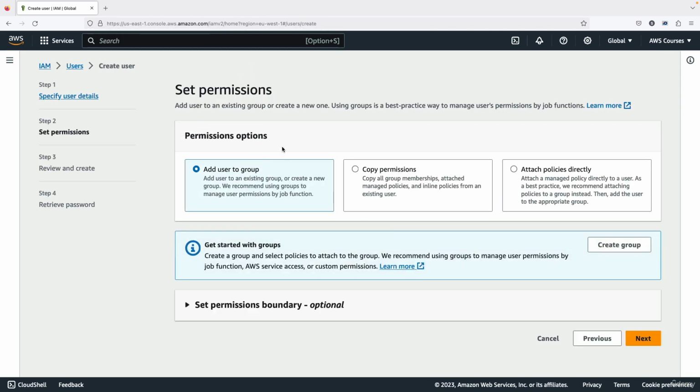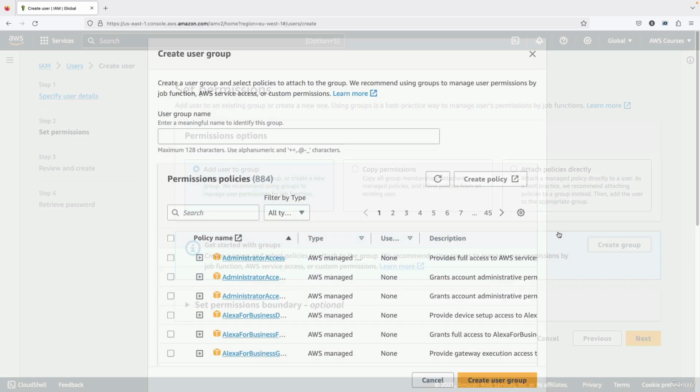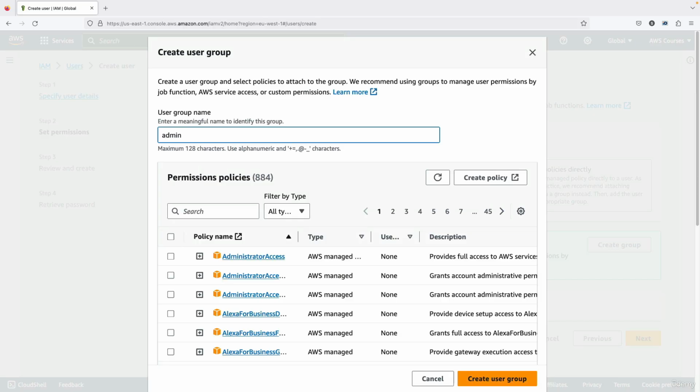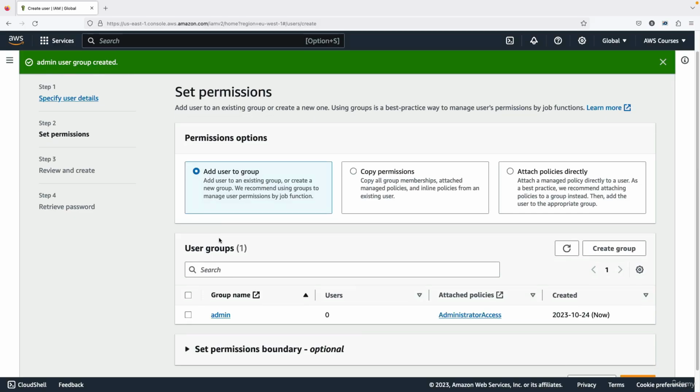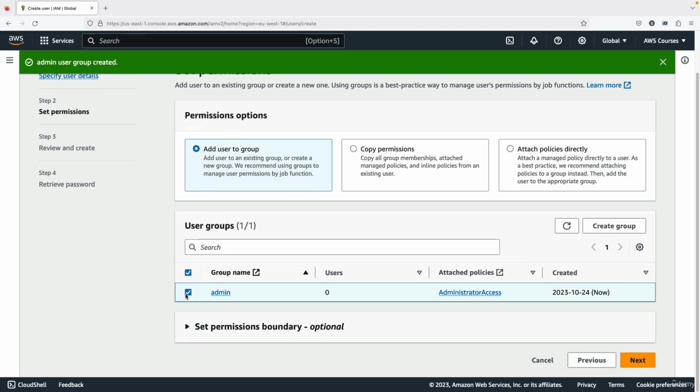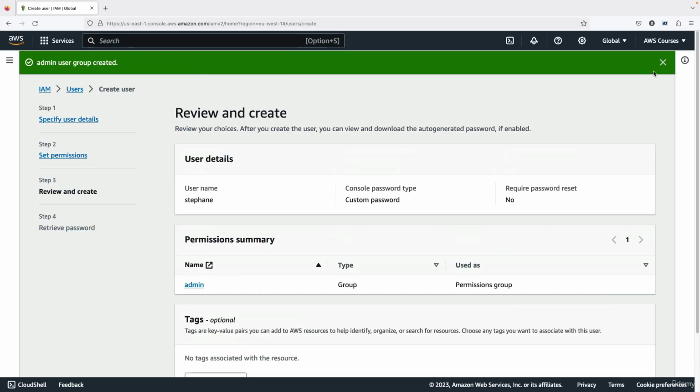Next, we have to add permissions to this user. We can add it directly, or we can get started with groups. So let's create a group. The group name is going to be admin, and the policy name is going to be administrator access. Now that this is done, we can add the user into the admin group. So let's click on next, and we can review everything right now.